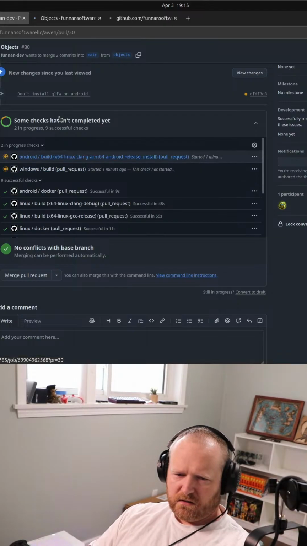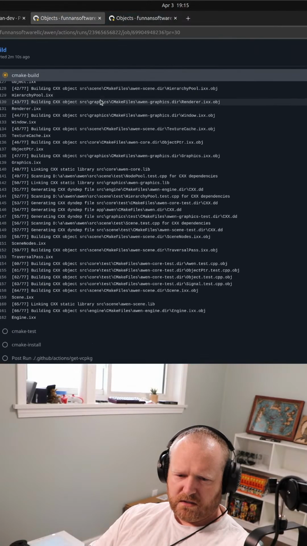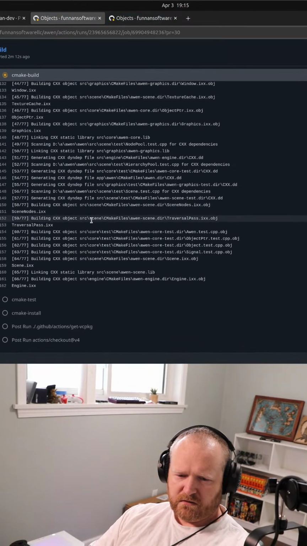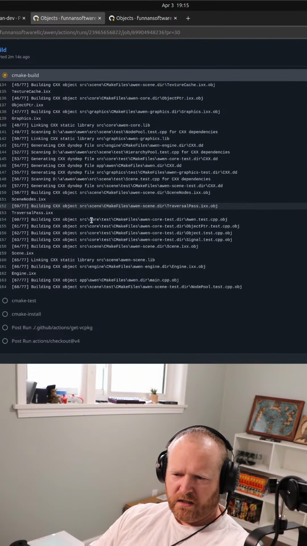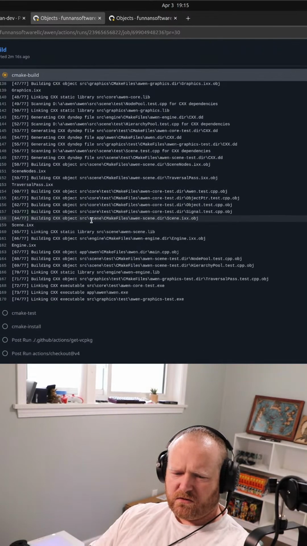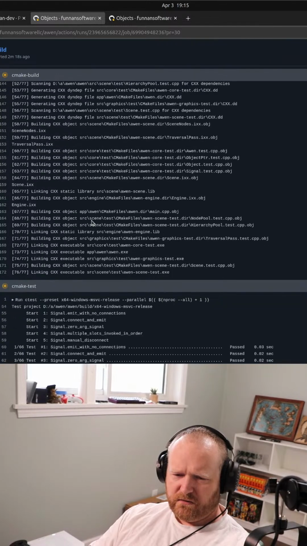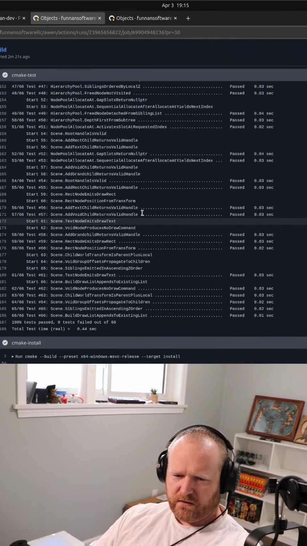Ooh, are these gonna take longer? Are they building dependencies? Nope. They're just building slowly. I've always noticed that Windows or Visual Studio compiles slower than like GCC. Oh, all the tests pass. That's good.